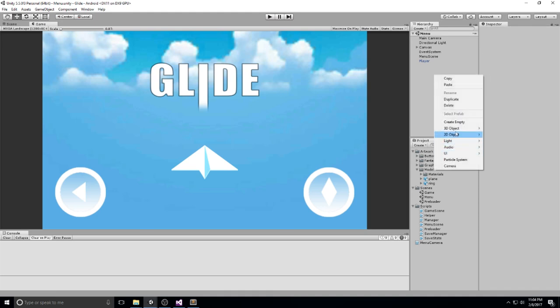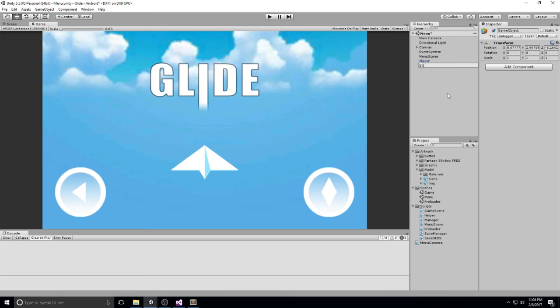So I'll create two new objects. This one is going to be the shop waypoint. And it doesn't need any visual, it doesn't need anything. It's simply going to be a transform that holds information. Same thing for the level waypoint.